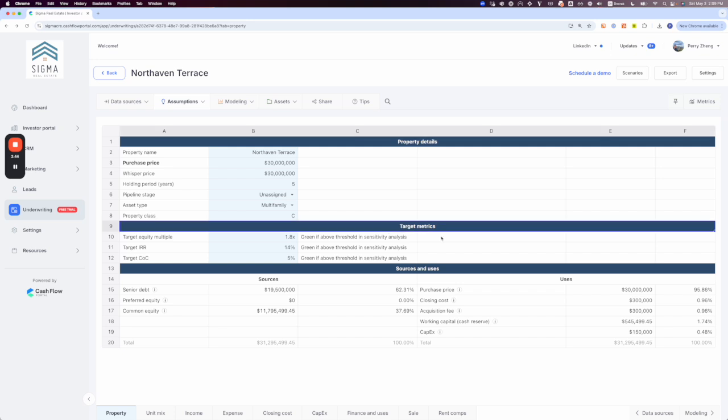The thing that's really, really cool is the target metrics. These are custom inputted. And in the sensitivity analysis, which you will see in a second, if they're above these numbers, then they will be green, or otherwise it will be yellow or red. So I'm going to go through every one of those tabs. Now, your actual onboarding will take a little bit longer, but let me just go through them.